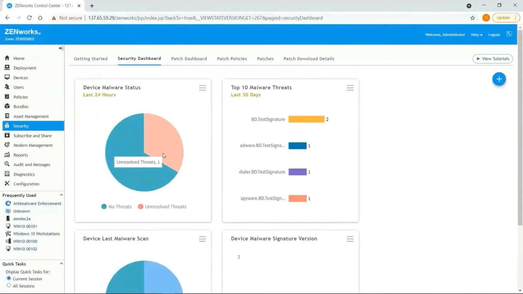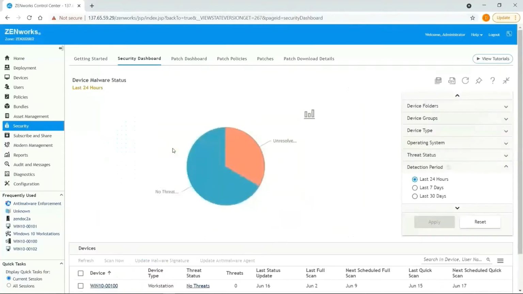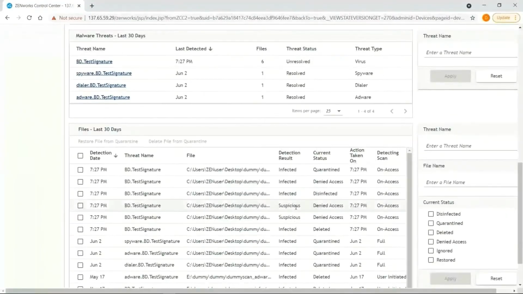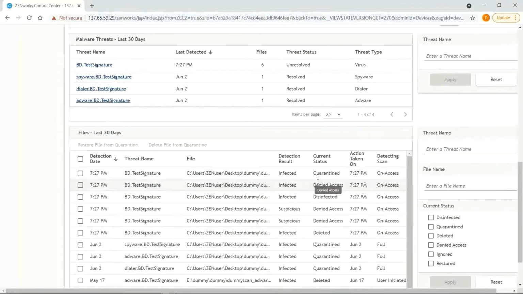The device malware status dashlet shows me the threat status of devices over the last 24 hours. For example, the device which I just scanned is showing as having detected threats that are unresolved. When I expand the dashlet, I can see the status for each device and the unresolved status for the device that I just scanned. Drilling into that device, I can see that the device has an unresolved status because the anti-malware agent had to deny access to one of the infected files rather than disinfect, quarantine, or delete it.